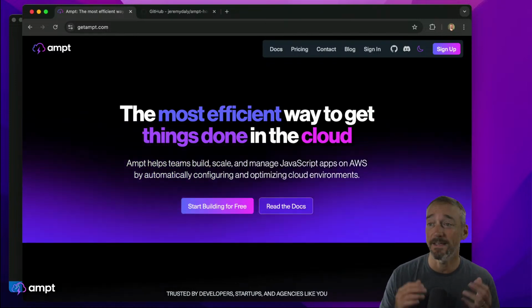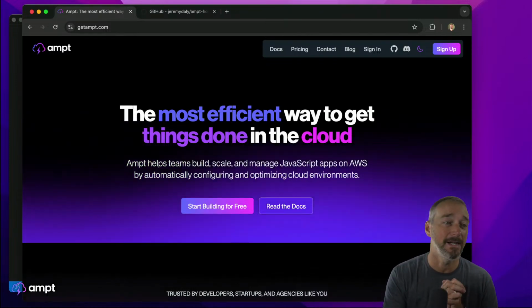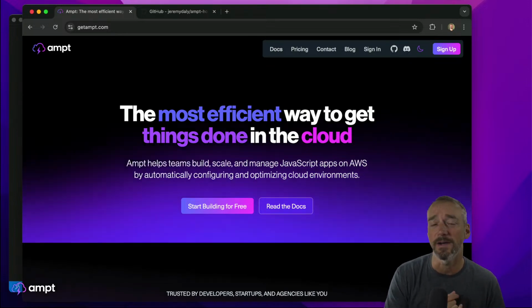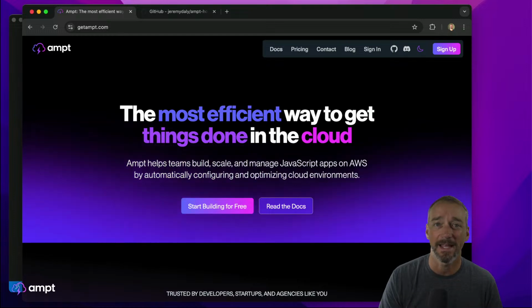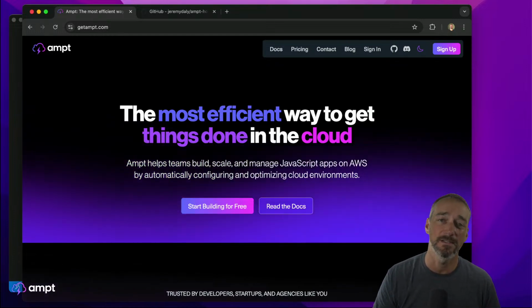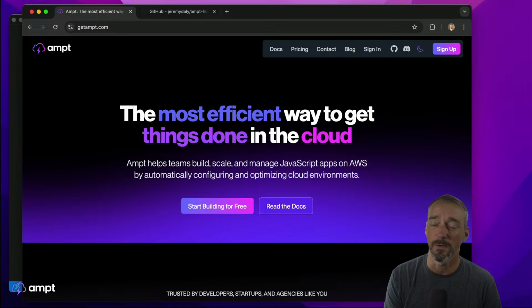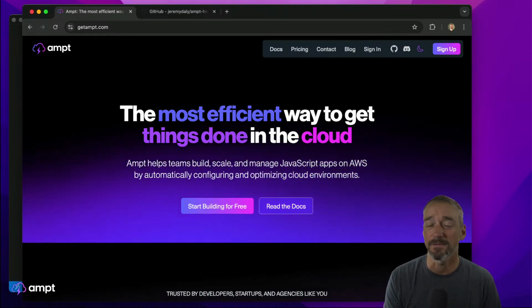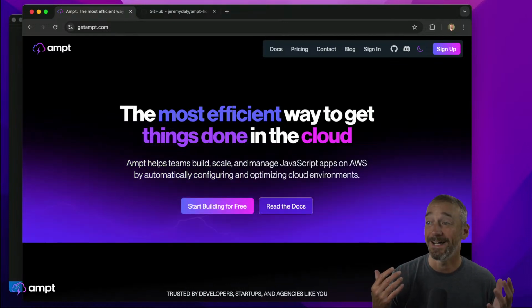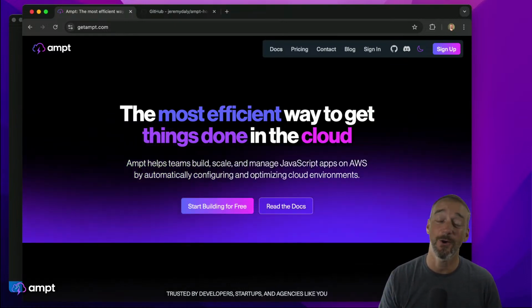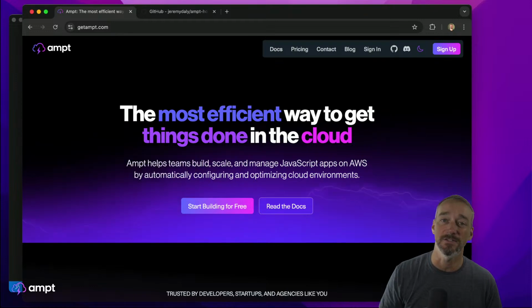So just quickly, if you have never heard of Ampt before, hopefully you have, but if you never have, we are basically a developer tool that allows you to quickly build applications and deploy them directly to AWS. We manage the AWS accounts for you, so you don't have to worry about setting anything up. You don't have to worry about writing infrastructure as code. You don't have to worry about managing any of that stuff. It's just done for you.